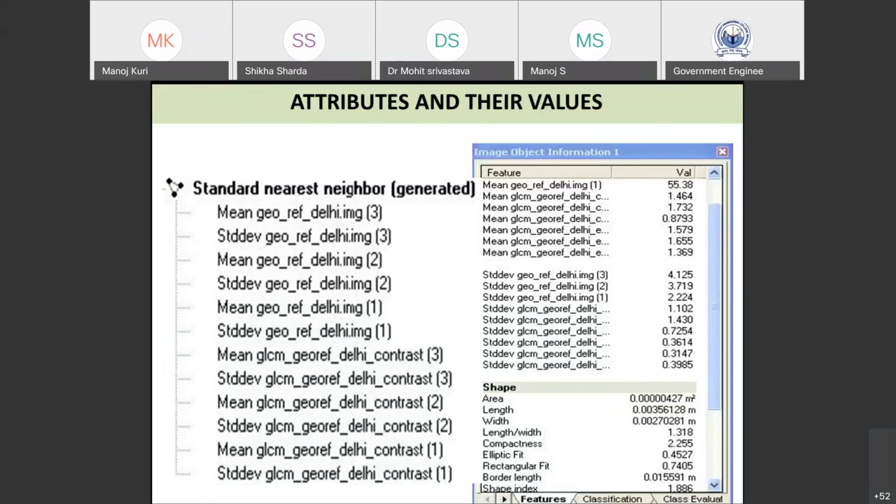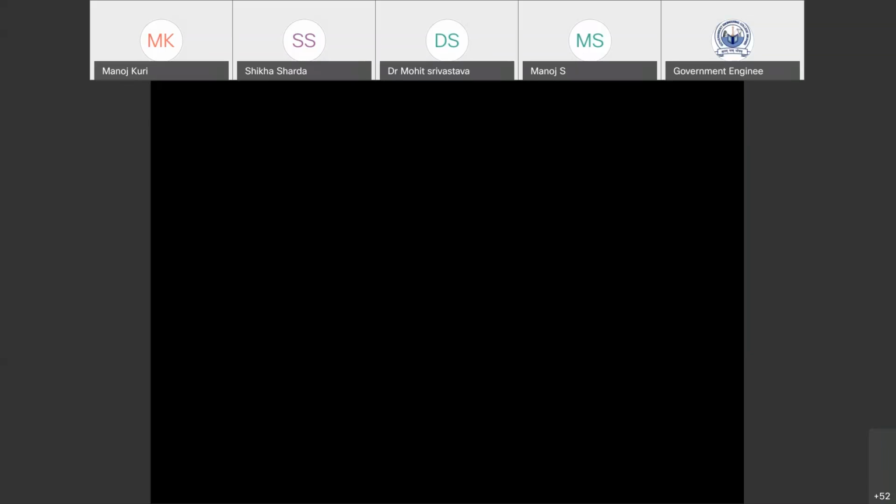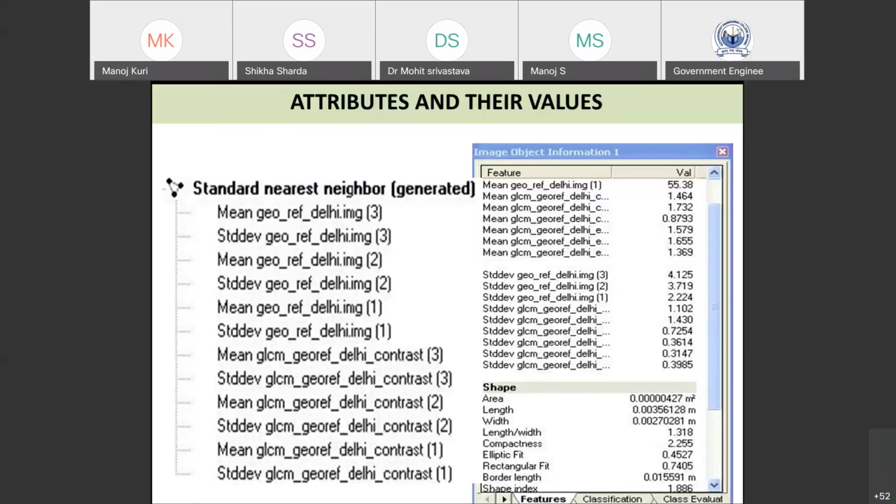Now we apply those attribute values, and we got different attributes in these bands. Here, the image we have checked is a 3-band image. So here we found the mean; the georeference is Delhi, which is the name of the image. This is the information of the third band, standard deviation of the third band, similarly for the second band and first band. Then GLCM, third band, second band. In this particular slide, you can see that it has different values.